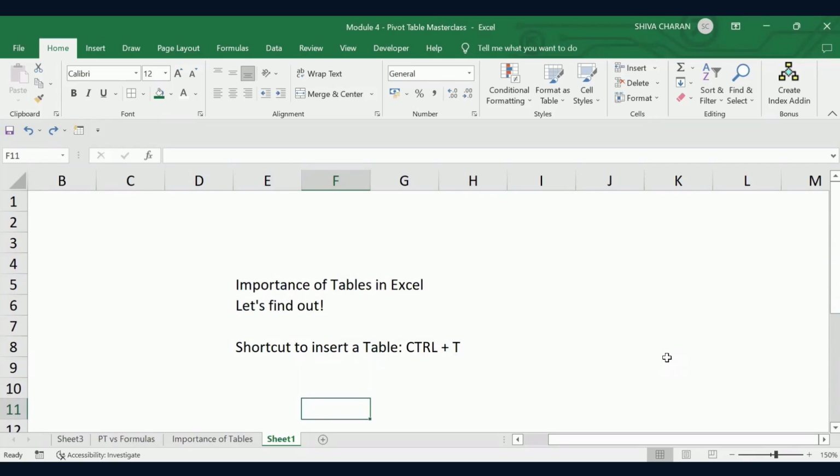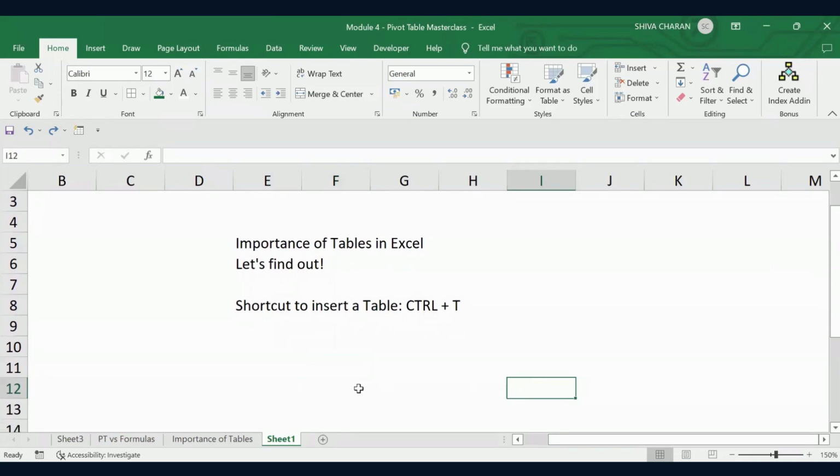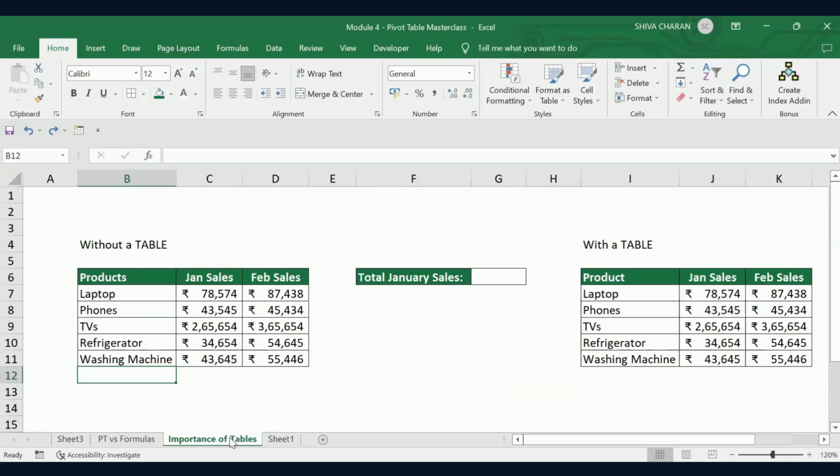So in this video, this is the second video in the pivot table module. I will show you the importance of tables in Excel and how effective tables can be, and also we will find the difference between general cells with some data items and the standard table, right? So let's get started with the video.